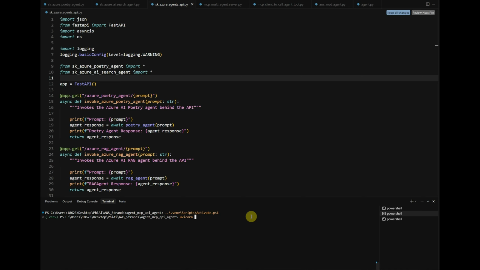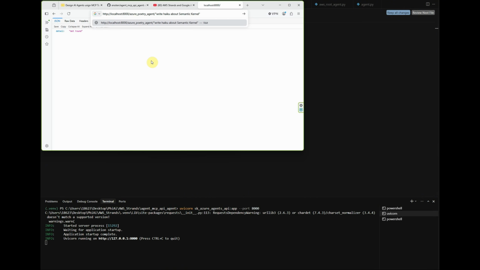Then we provide the name, SK Azure Agents API. And we provide the application variable, app. And we deploy the web server at port 8000. Okay, now our API endpoints are successfully deployed.